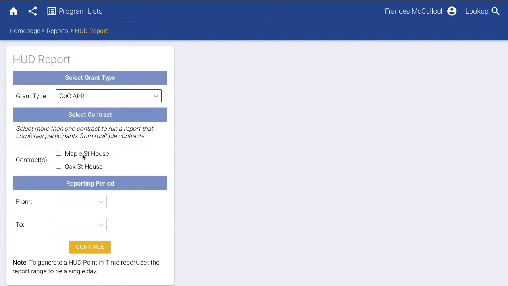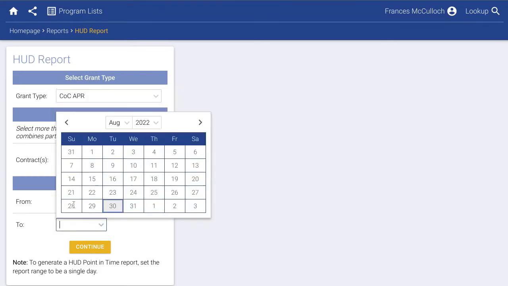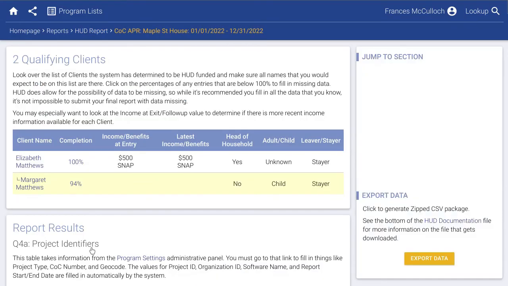Next, select the program that you want to be included in the report. You can select multiple programs if you've been instructed to generate a report that bundles multiple contracts together. And then enter the date range the report should use. Click Continue, and here's our report.